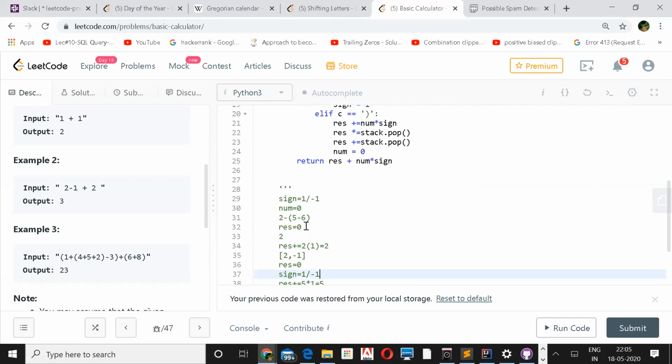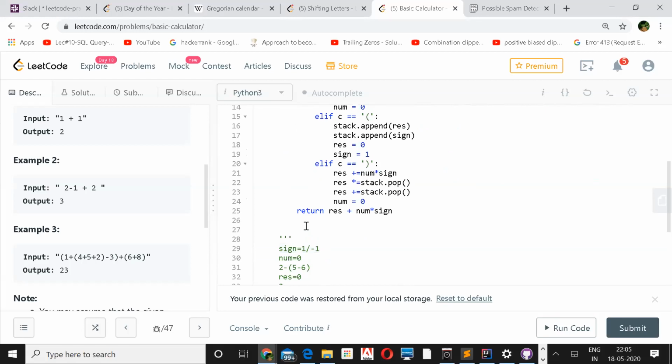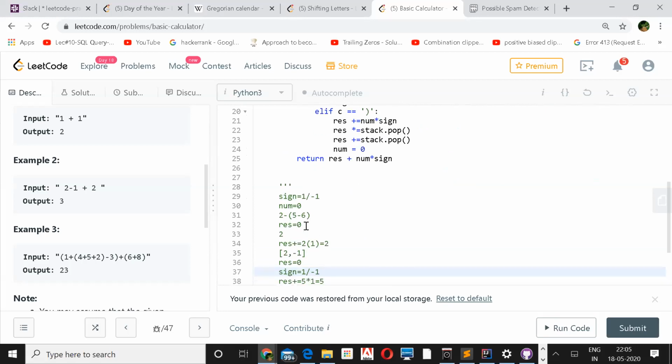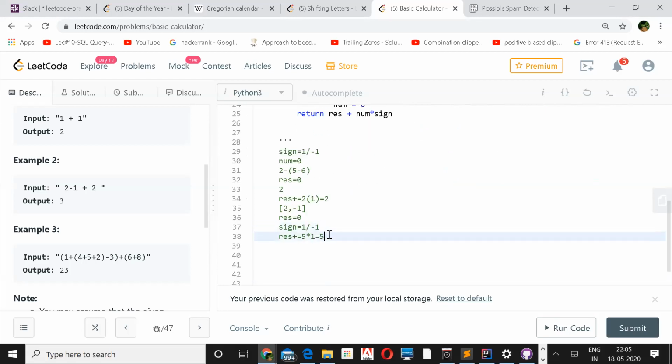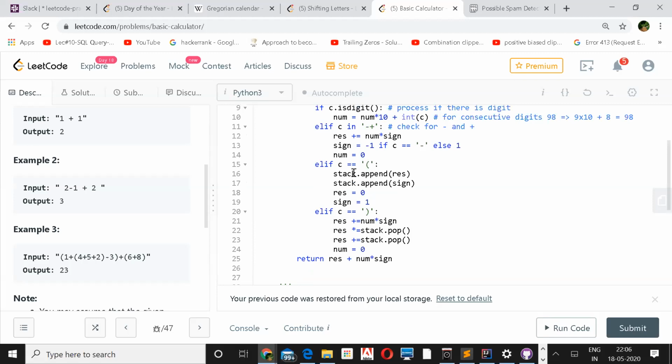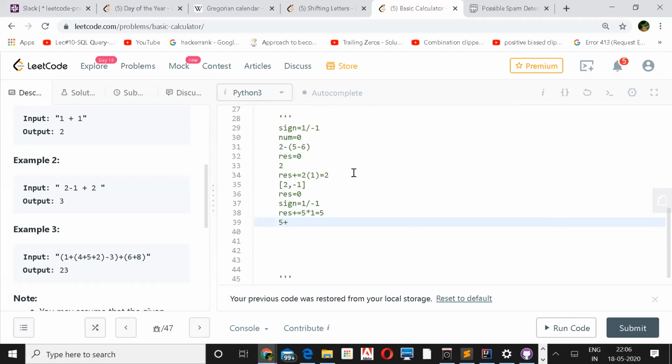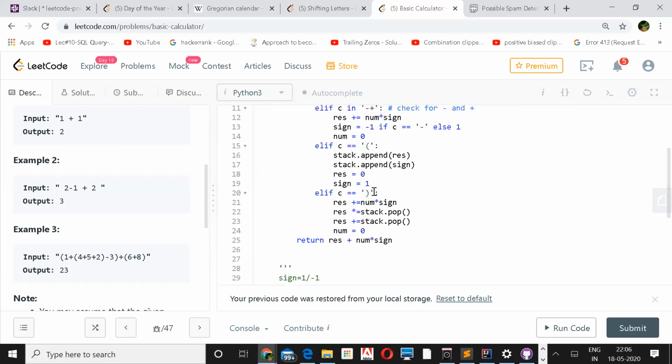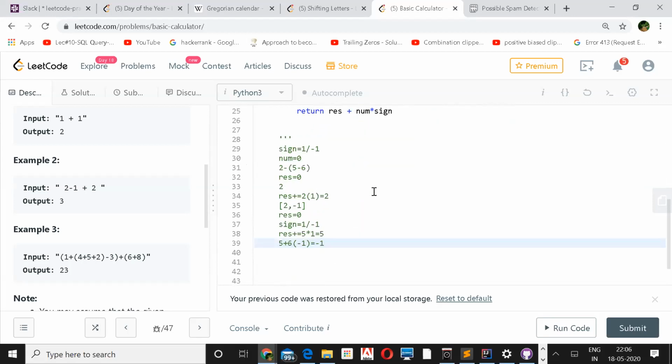Now again you encountered 6. So when you encountered 6, what will happen is res plus, that is 5 plus 6, and your sign is -1, so it will multiply by -1, and so it will result in -1, right? -1, yeah.